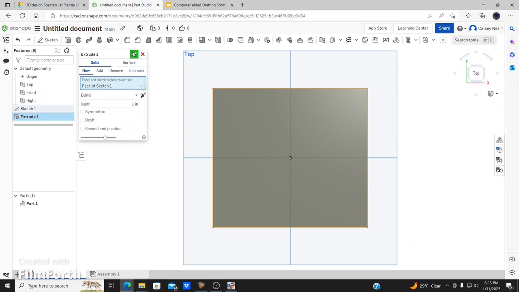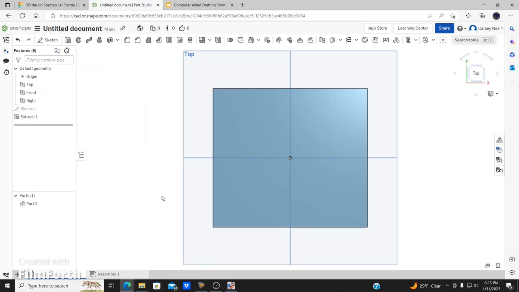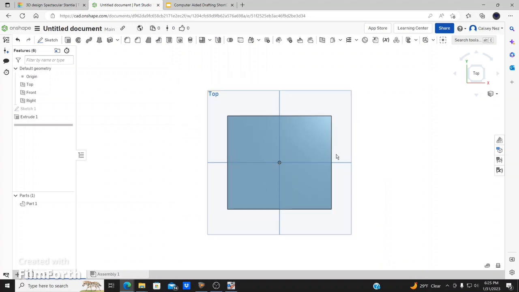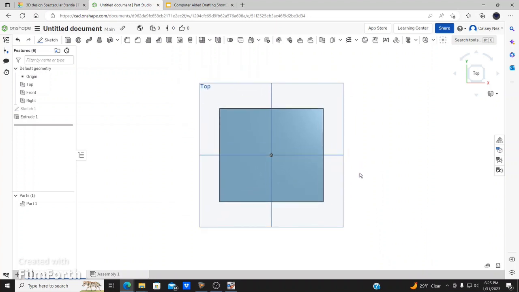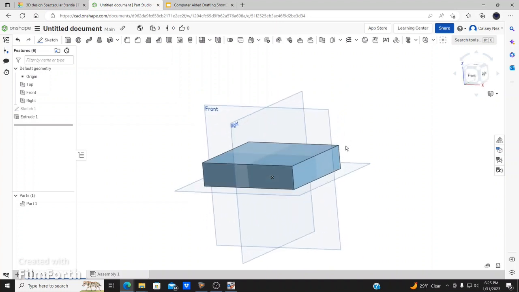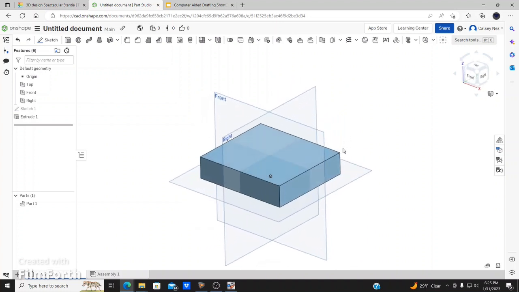And I'm gonna do 1 inch. Okay. Now then, we can actually zoom out using our mouse scroll. Hold down our mouse, actually that's pan. Hold down our right click button, and this will actually orbit. So now, on your mouse, now we can get to this right here.